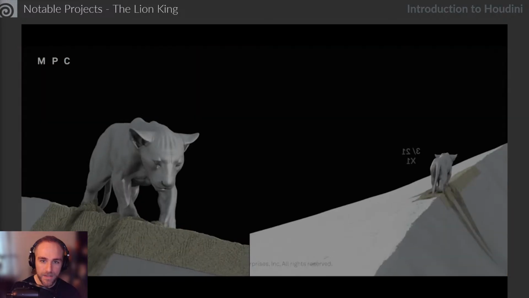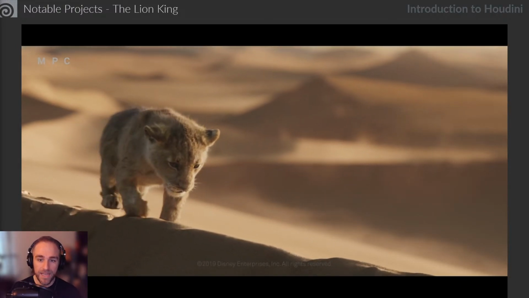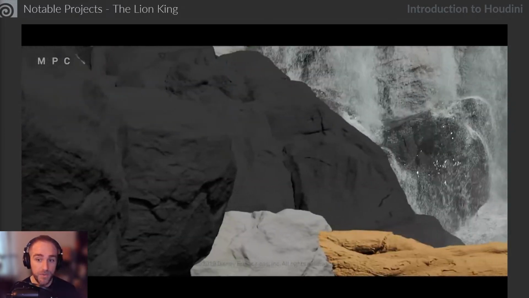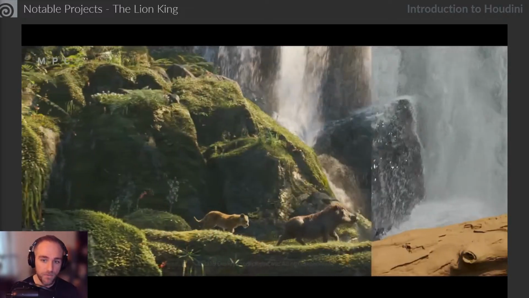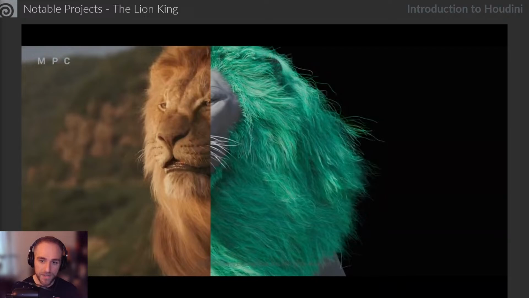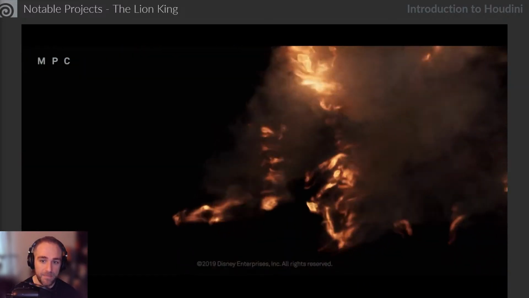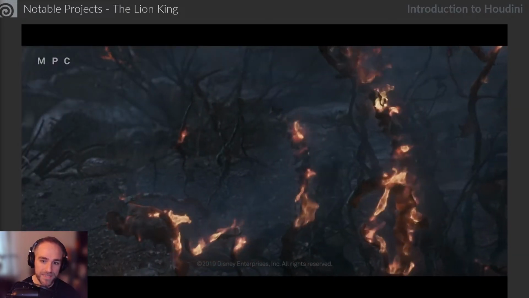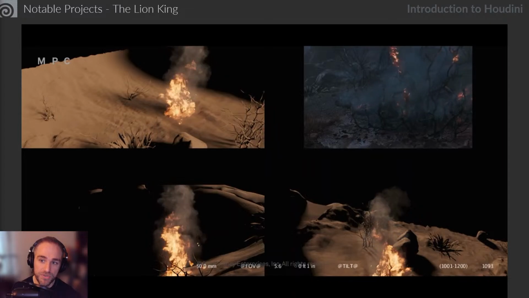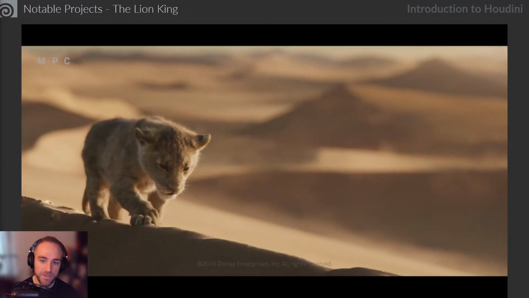And then another really cool example is The Lion King. And this shows a bunch of different types of simulations that were done in Houdini. Here's water simulations. There was a sand simulation or grain simulation at the beginning. Here's some hair that was actually using part of our tool set to be able to make that happen. And then obviously fire as well. So this kind of shows the broad range of different things that you can do using a piece of software like Houdini that has all of these simulation capabilities within it.